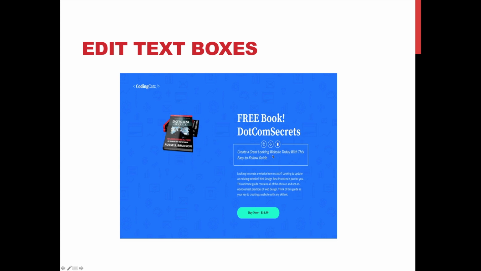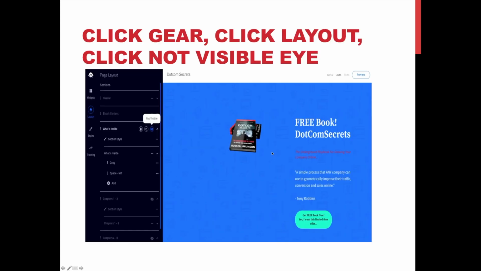Now you can edit the text boxes the same way. You just click on whatever section you want to edit. You can double click on it to start editing the text itself. You can hit this trash can to just remove that entire section. You can hit this icon to move it around. Or you can make the different sections not visible by clicking this eye button, to make it disappear that way instead.